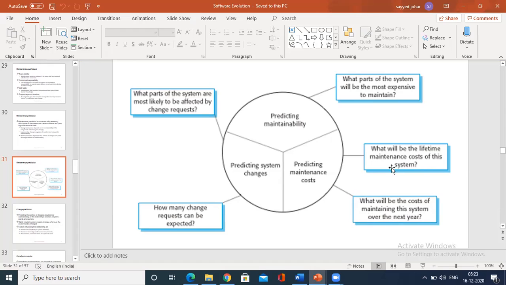that is the current next financial year. What will be the lifetime maintenance cost of the system? I want to calculate the lifetime maintenance. In the case of predicting the maintainability, what part of the system will be the most expensive to maintain? And what parts of the system are most likely to be affected by a change request, in the case of predicting the system change?